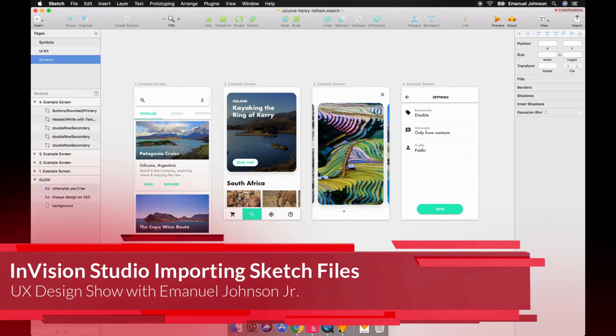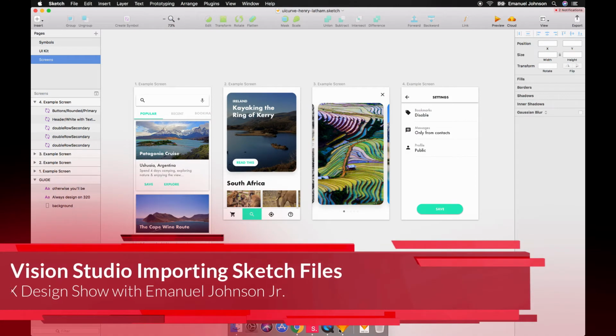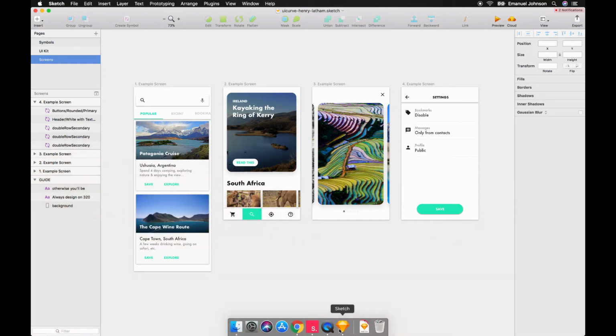Alright guys, so I want to show you something different today with InVision Studio. When I did my live stream on Saturday, you may have noticed that there was an option, and I think I pointed it out, to import a Sketch file. So let's look at how easy that may or may not be to do.